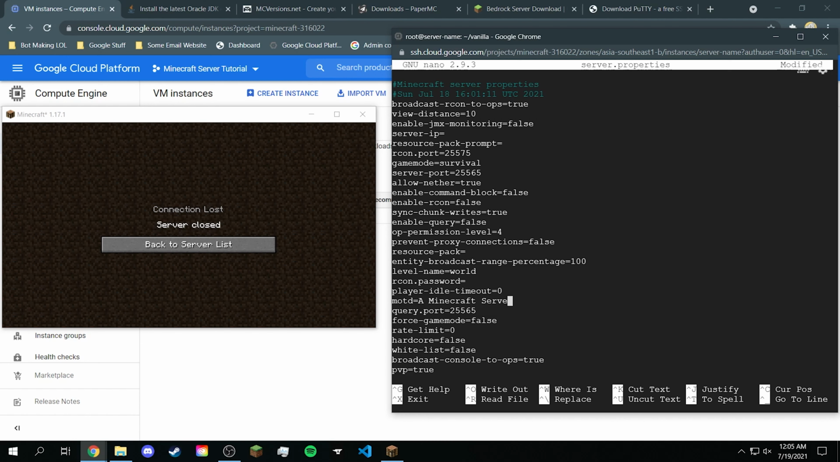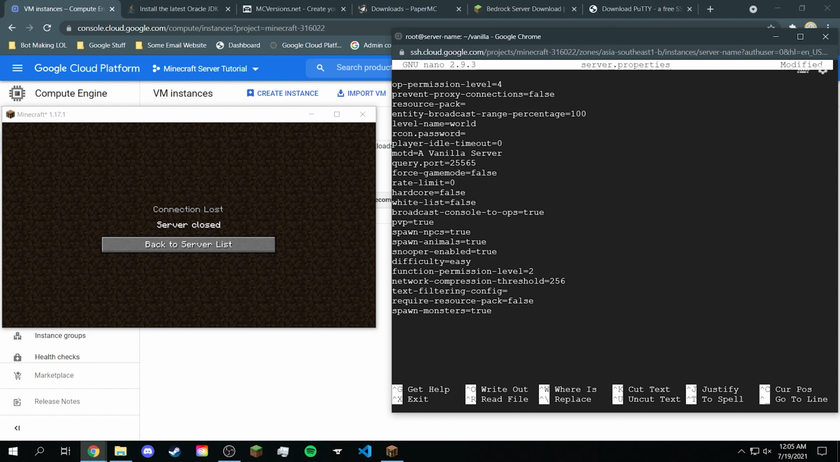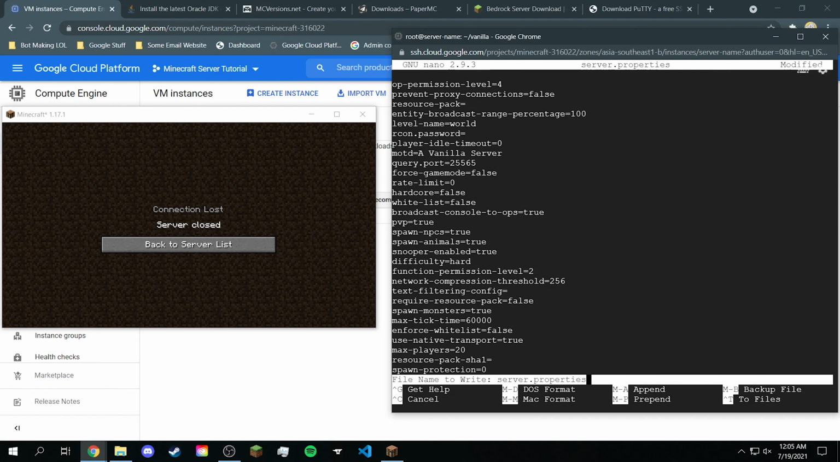You can change the Minecraft server to a vanilla server. If you want to, you can change it to anything you want. You can change the game mode and stuff like that. You can change the spawn protection, which is to prevent players from breaking spawn. Set it to 0, I don't really care. Change the difficulty, yeah. You can change anything you want in here. To save it, press Control X, then press Y, and then press Enter to save it.